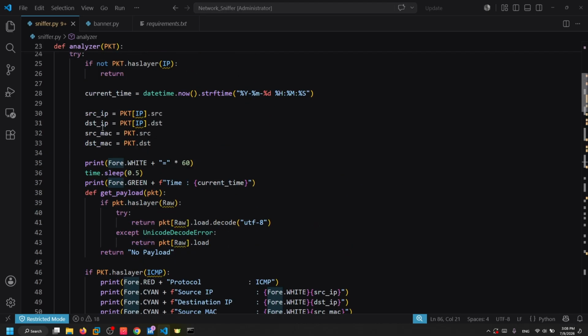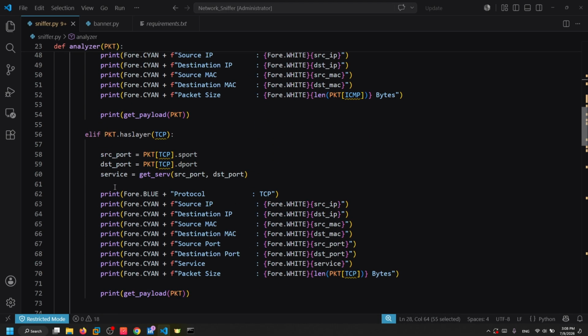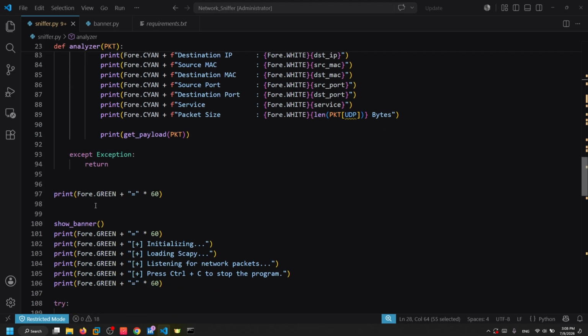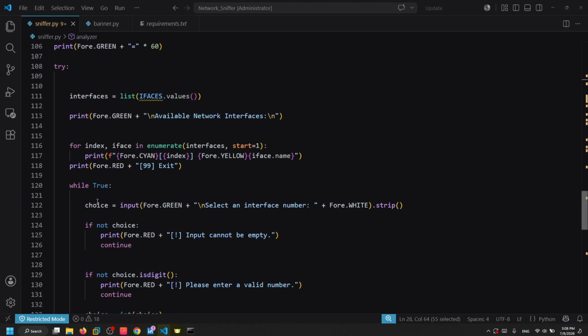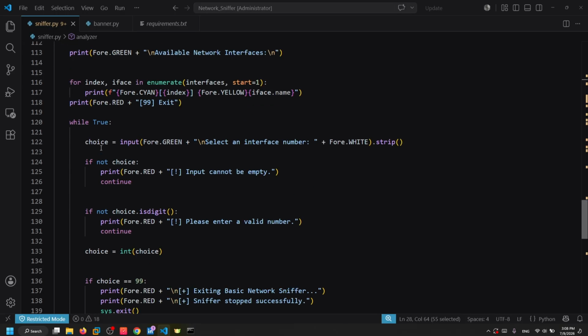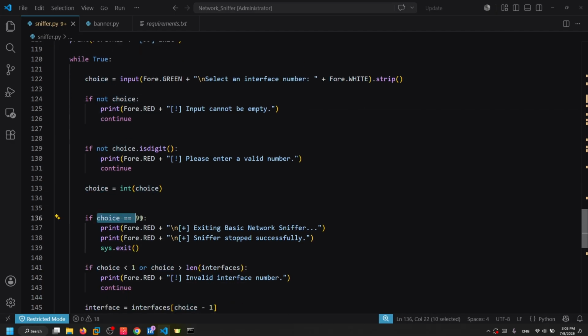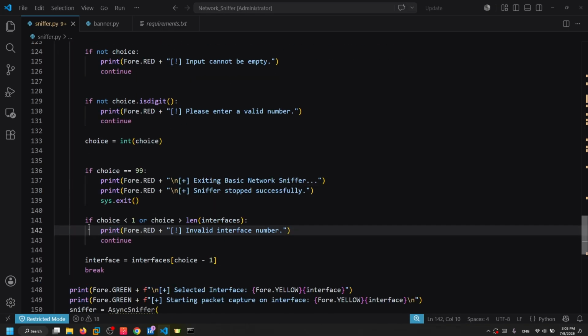Here I use the datetime module to record the current date and time, so every captured packet is displayed with its capture timestamp. Finally, I use a sniffer from the Scapy library to capture network packets. Before starting the packet capture, the program first displays all available network interfaces on the machine. The user can then choose the interface that will be monitored. To make the input more reliable, I added input validation to make sure the user enters a valid interface number. The program also provides an exit option by entering 99.